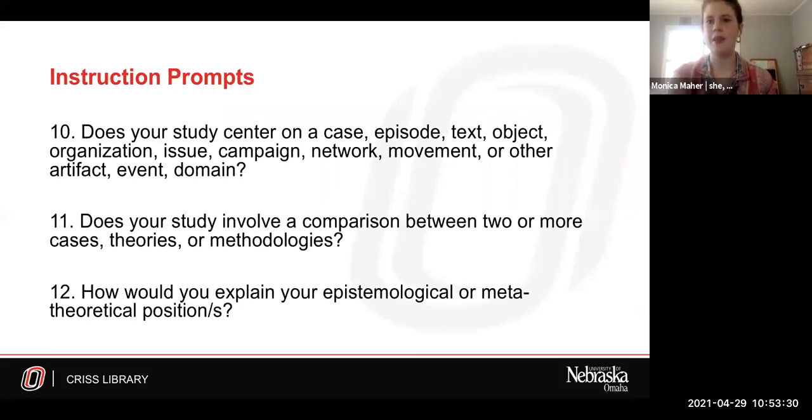Number 10, does your study center on a case, episode, text, object, organization, issue, campaign, network movement, or other artifact, event, or domain? How would you justify that choice? So if their focus is not on a particular case, is theory, methods, or research questions going to be in the foreground? Which major features will they highlight in their proposal?